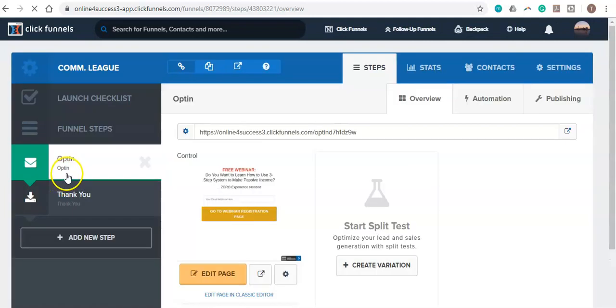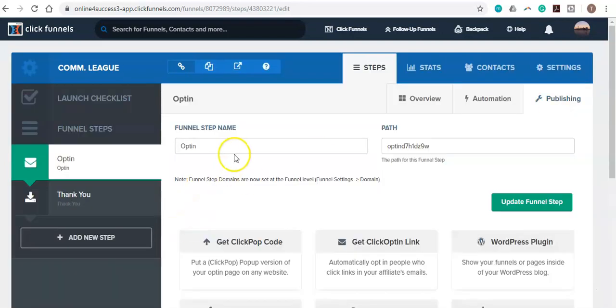And you can play around a little bit. So for example, under publishing, you can always change your domain in your final step name. So instead of saying opt-in, you can always say webinar, free webinar registration page, and under path, you can always say, I don't know, Commission League registration. I mean, it's better for you to change that just because it looks cleaner.